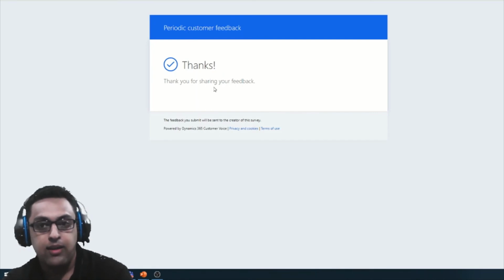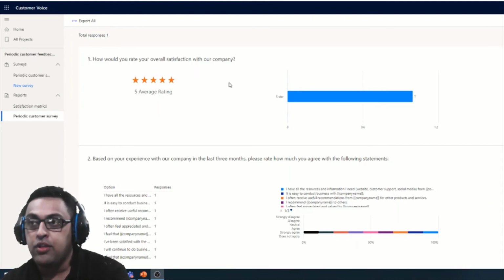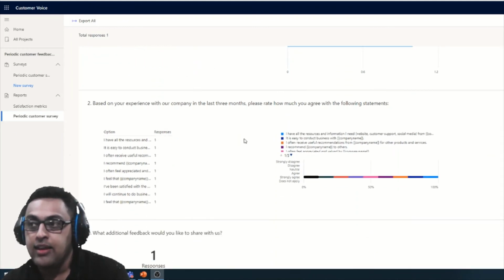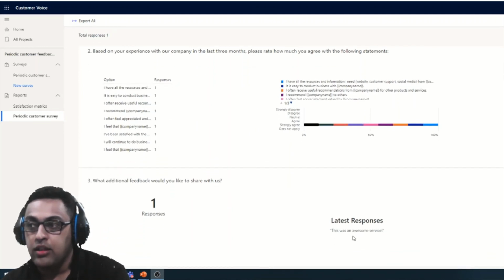And that's what are the mediums that are available for you to send your survey. So we looked at one of that, which is through the link. The same way one could have scanned the QR code, or we could have automated it or sent it through email. Now where do I come and see the metrics? So I just submitted a survey in front of you. So you can see that I submitted a 5 average rating, and then what are the answers to the Likert one, and this was an awesome service.